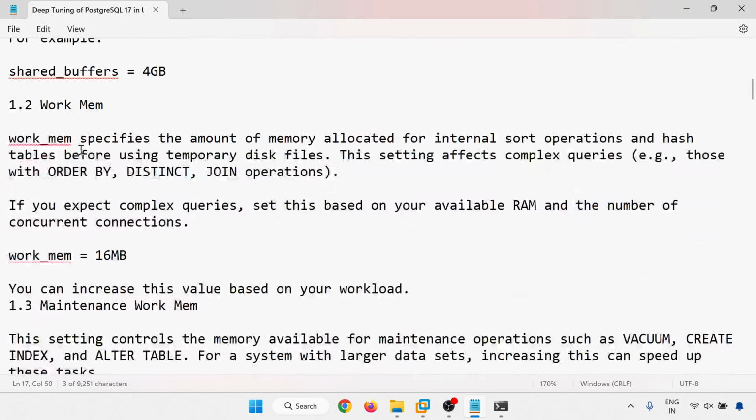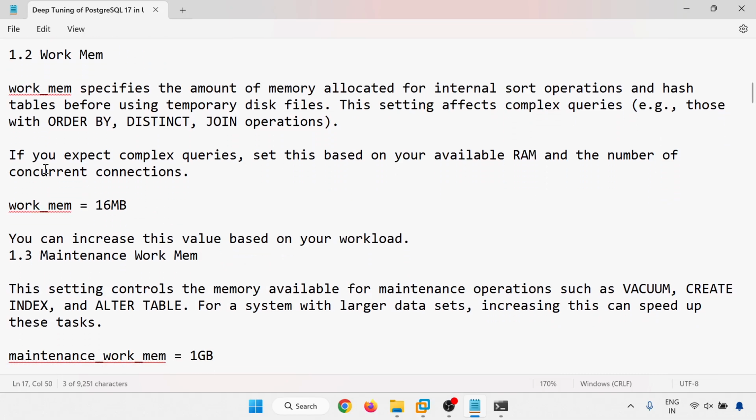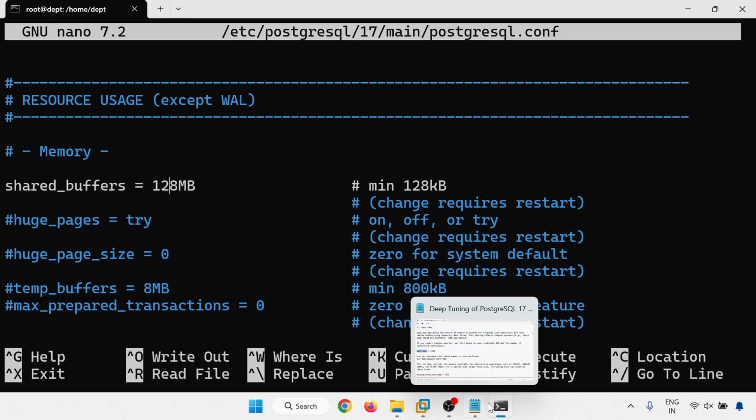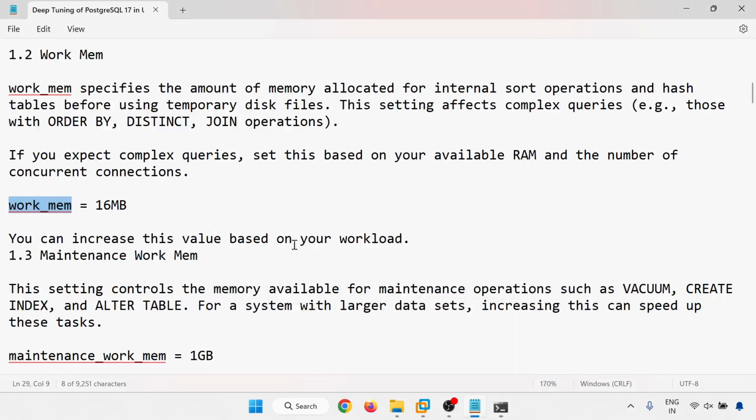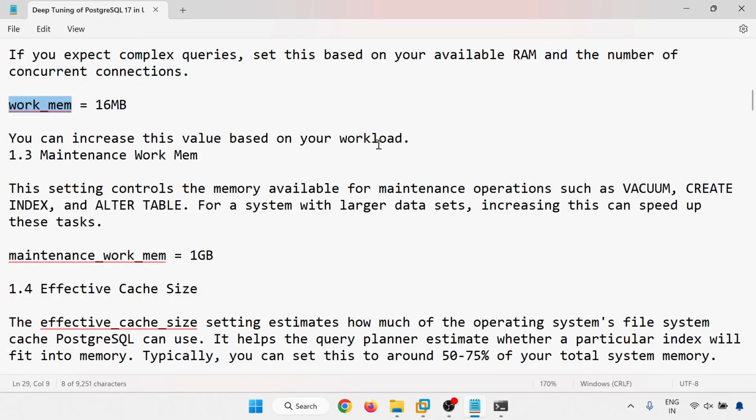Next, work_mem. work_mem specifies the amount of memory allocated for internal sort operations and hash tables before using temporary disk files. This setting affects complex queries, for example those with ORDER BY, DISTINCT, join operations. If you expect complex queries, set it based on your available RAM and concurrent connections. Here I am giving 16 MB. As per your requirement, you can give more. This is 4 MB. Minimum you can give is 64 KB. So this is also done. You can increase the value based on your workload.